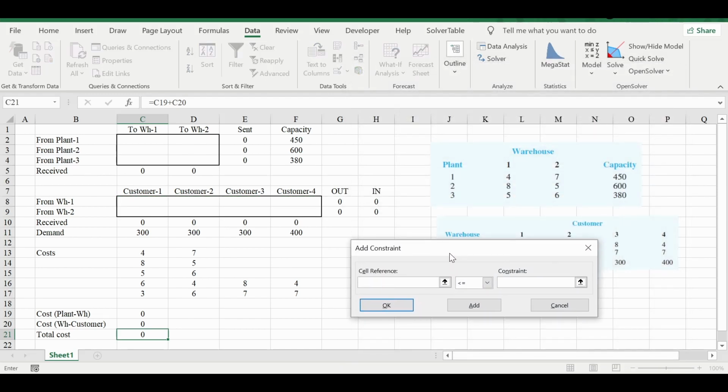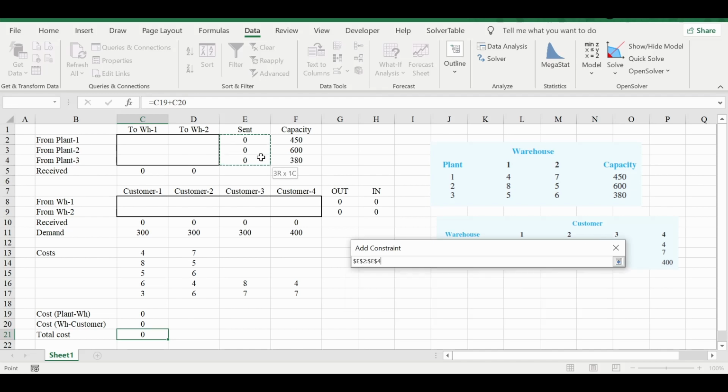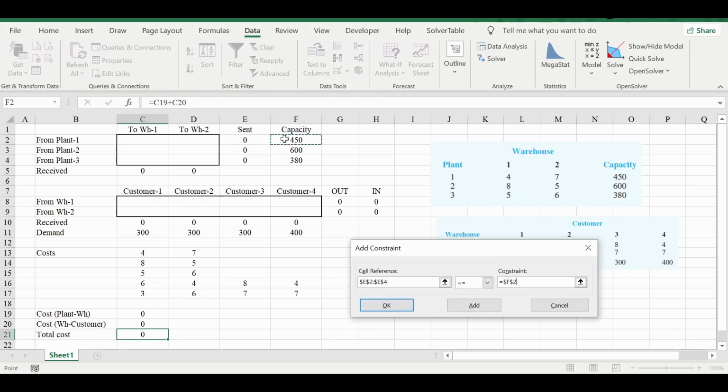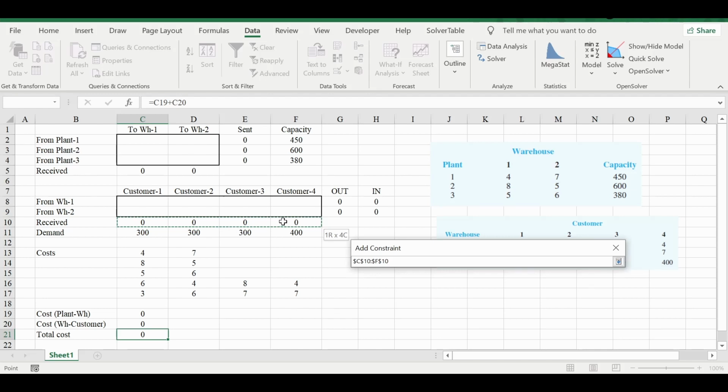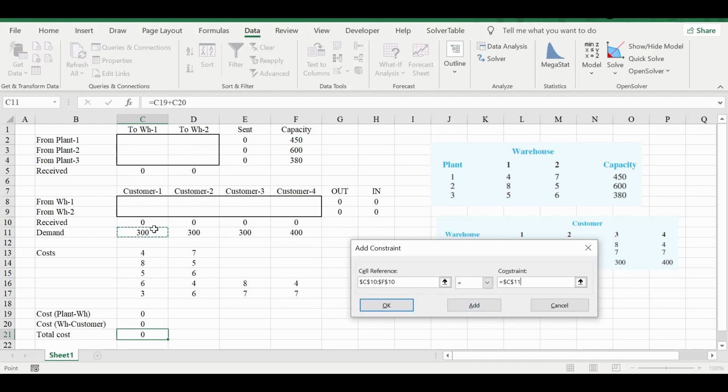Remember, there are three types of constraints. One is your sent units from the plants should be less than or equal to the capacity available to the plants. Add that. Then the demand constraints, that units received in customer end should be equal to the units demanded. Add that. And finally, we have the transshipment constraints. What are those? That is, the flow in should be equal to the flow out. In which nodes? The warehouse node. That means the transshipment node. So flow out should be equal to the flow in. Add.